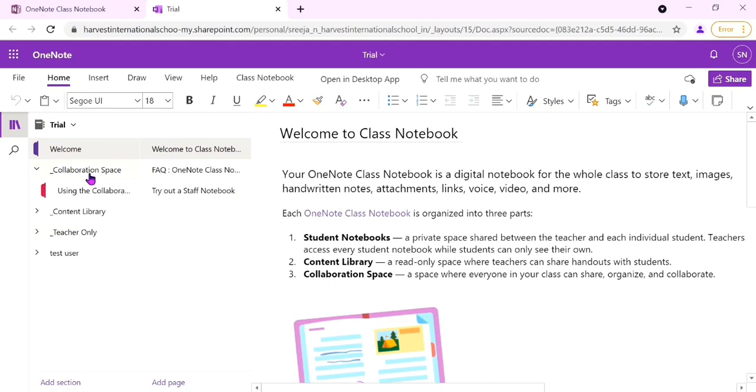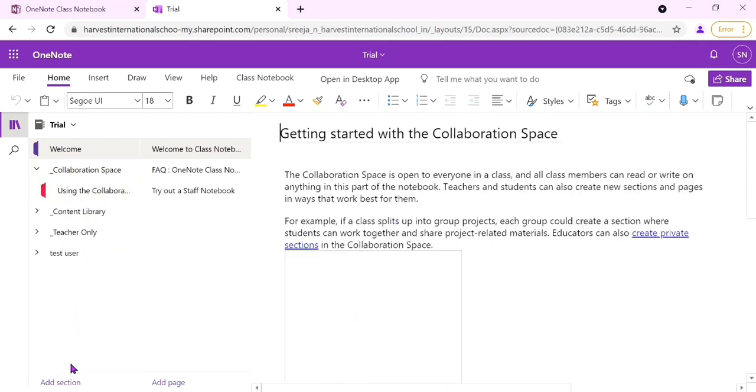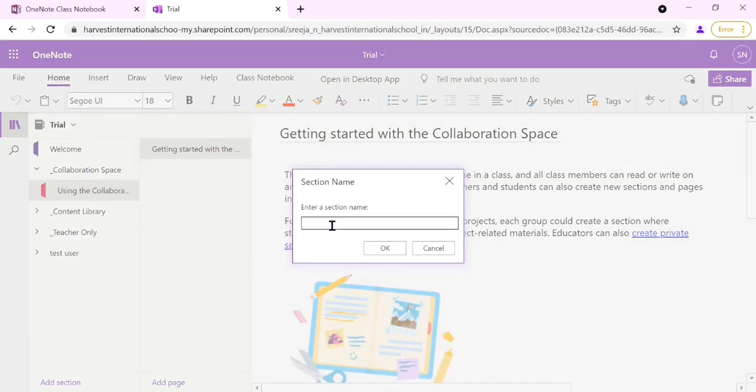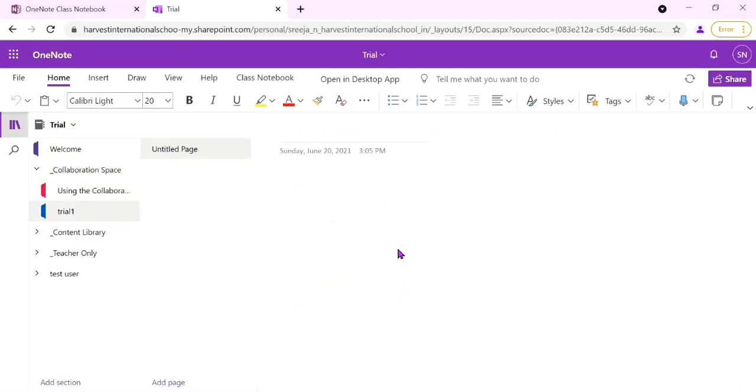So let's try out creating a section under collaboration space. Now here is the collaboration space and I'm going to click on add section. When I click on add section, I can create here, say, trial 1. Now this is a section I've created and I can have multiple pages in this section. For example, here I'm going to write page 1, and I can add pages by clicking on add page, page 2. But remember, these pages or this section can be edited by you as well as the student.